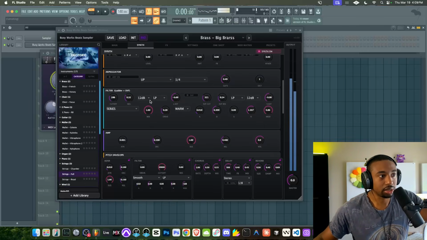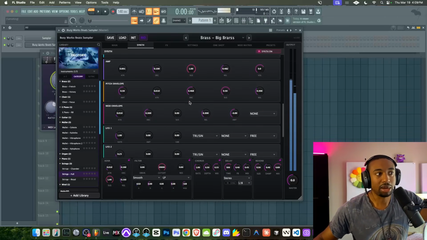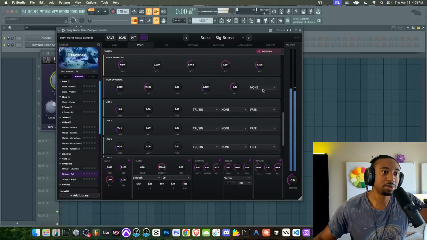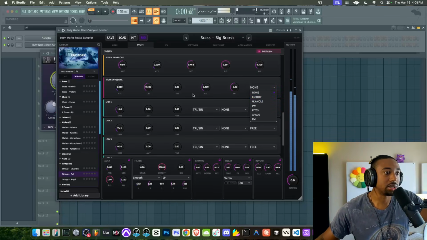We have a filter section here. We have 2 filters mainly. You can put these in series or parallel depending on how you want to shape the tone. You have an amp envelope, you have a pitch envelope, you have a mod envelope. So you can control different things like the pitch, the crossfade, the wave angle, which is a specific way to look at the waveform, the cutoff frequency.